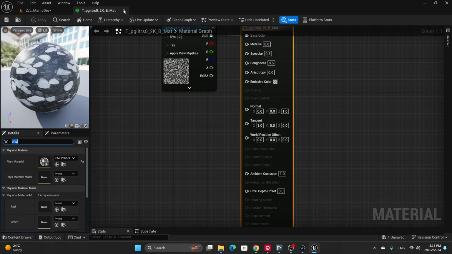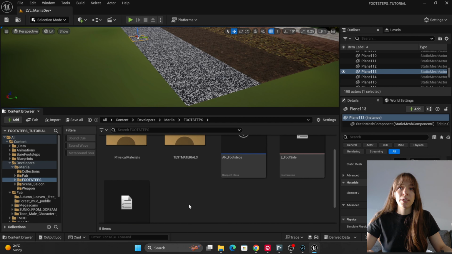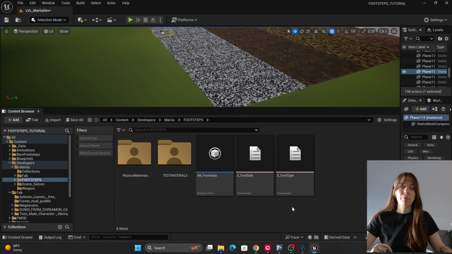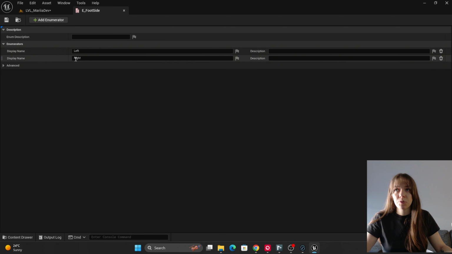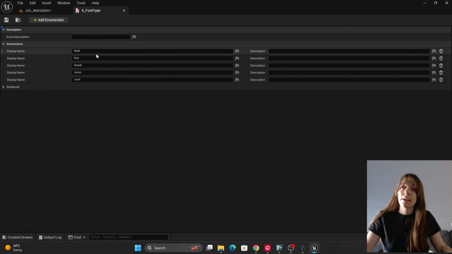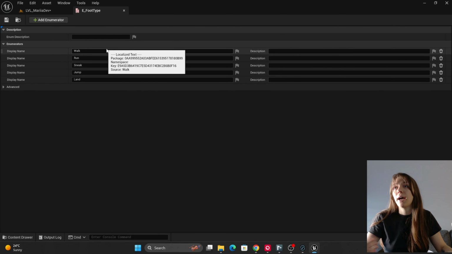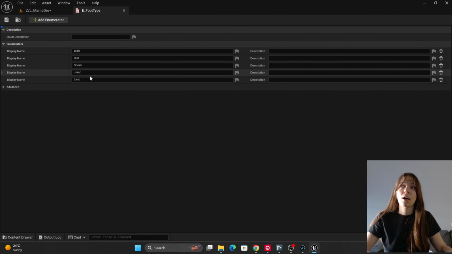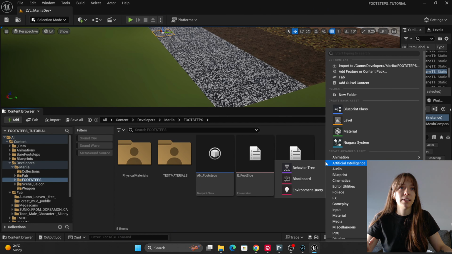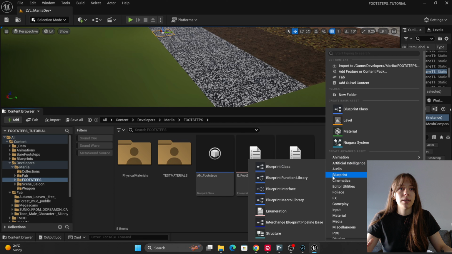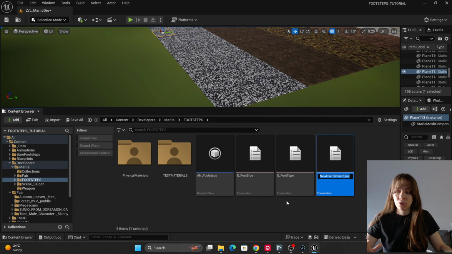Save. Close. Now we need to create two enumerations, Foot Side and, second, Foot Type. Foot Side is left and right. Foot Type is every movement type that you would have. I have walk, run, sneak, jump, and land. To create an enumeration, you just need to right click on a blank space, and under Blueprints we have Enumeration.